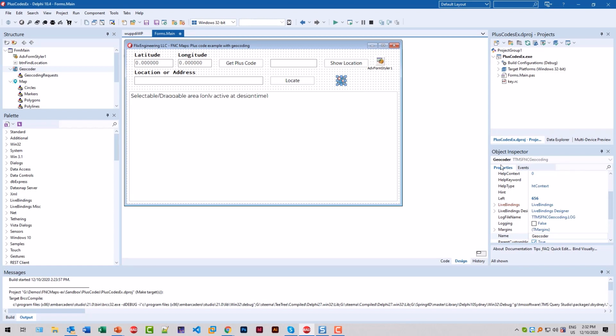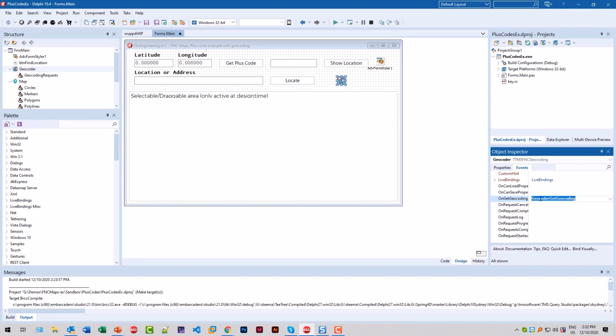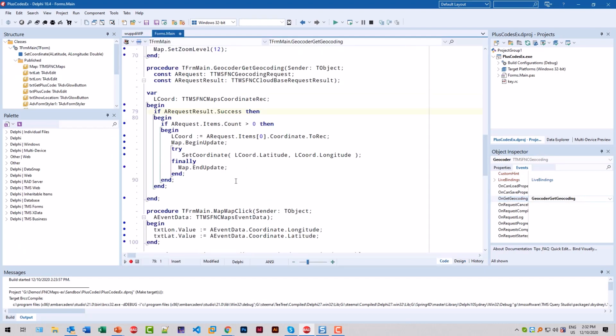Just always remember that. So going to the events of this control, you can go to onGetGeocoding. Double click for the implementation, and then we first check if the request result is successful.